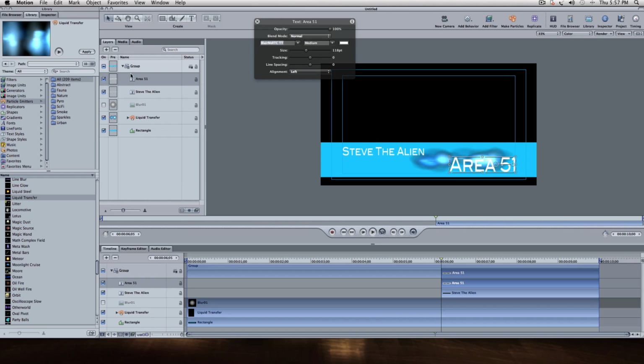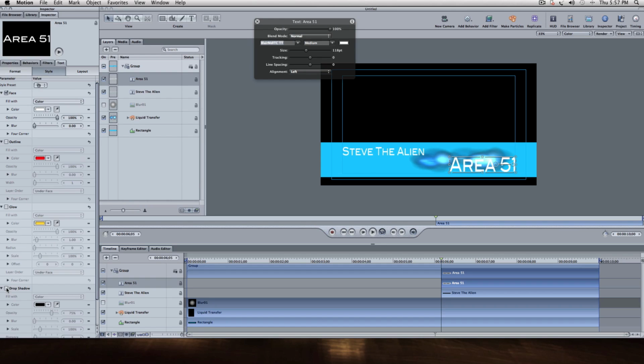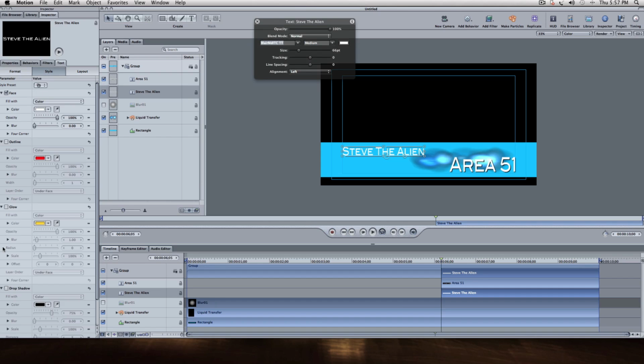Okay, so let's go to these text areas and come over here into the inspector. This is where you can edit all the stuff in your text. Go to style and click on drop shadow. That'll just make it pop out a lot more. And so we'll click on Steve here and do the same thing with him. Boom. Okay.